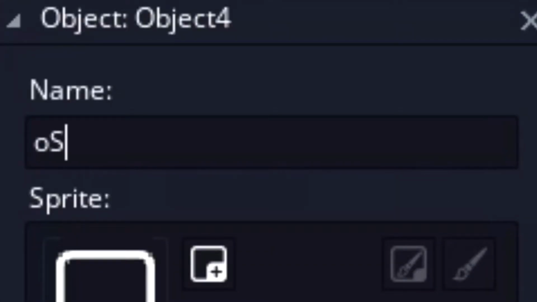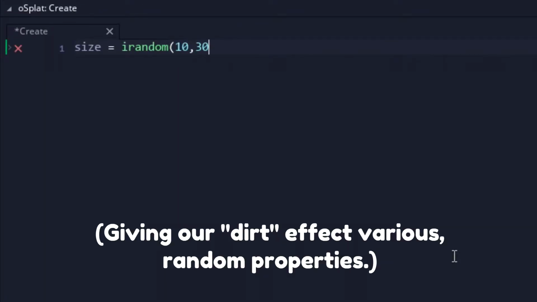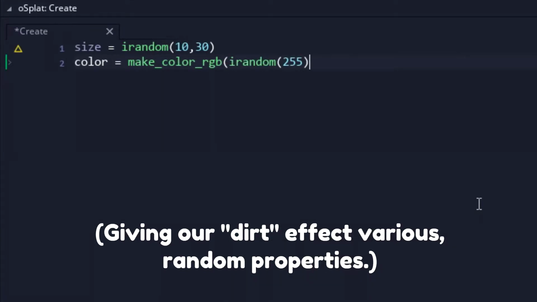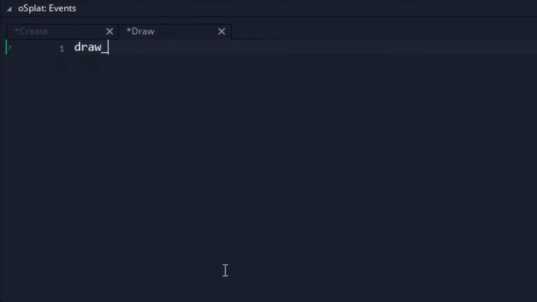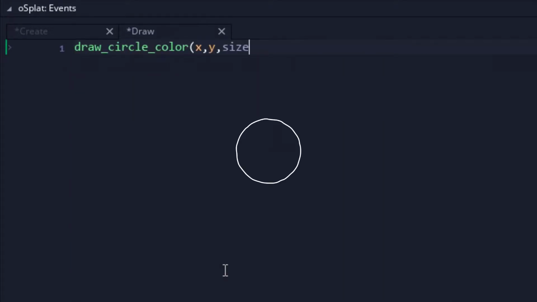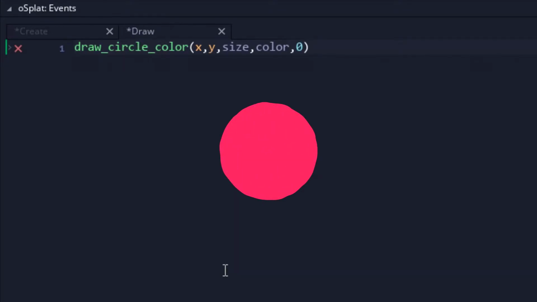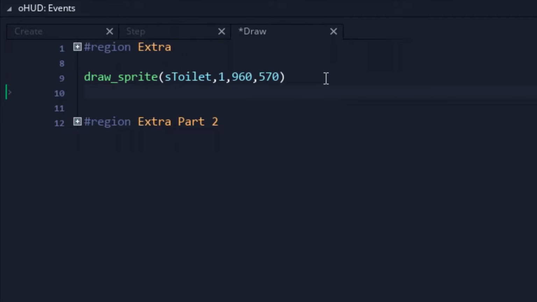So we're actually gonna need another object. We're gonna use it to power both the golden shower effect and the dirt that shall be splattered across our porcelain thrones. Well, actually, you know what? We could make this easy on ourselves. Draw circle, color, yes, okay. The size of our splatter, color of our splatter, and we shall make it a full colored filled-in circle.